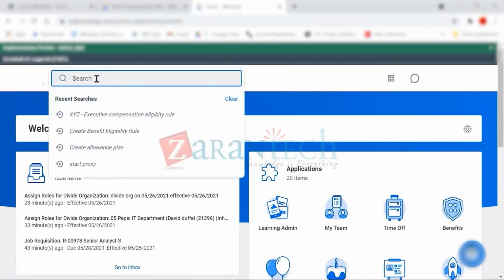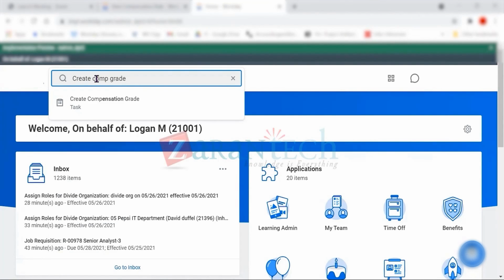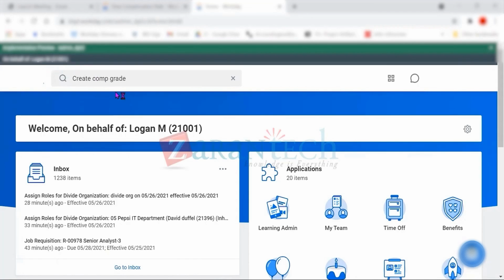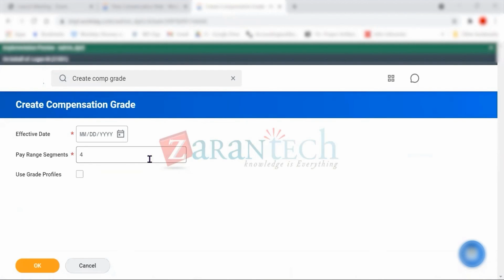So can you help me with the grade? Like what can be the task to create a compensation grade? Compensation grade, absolutely. Create Compensation Grade, this one.